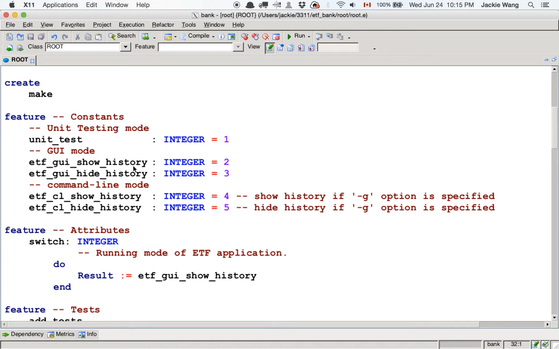So if you want to switch from, for example, unit test, let's say by default it's the ETF GUI mode that shows the history. Let's say you want to go from this mode to command line show history. What you have to do is directly copy this name here, replace it here, and then recompile. That's all you have to do. Let me go to the default first and then go one by one. Let's first go to the default, which is GUI show history. I make a change and now what you have to do is to say freeze.